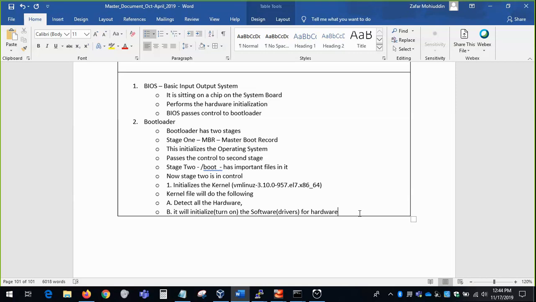So it will initialize the software for the hardware also. Okay. So when we did mod probe, we are actually initializing the software for the board. That is what it means. Okay, and then number C, what is it doing is, remember we are still in the second stage of bootloader.